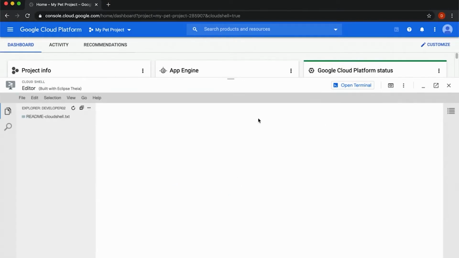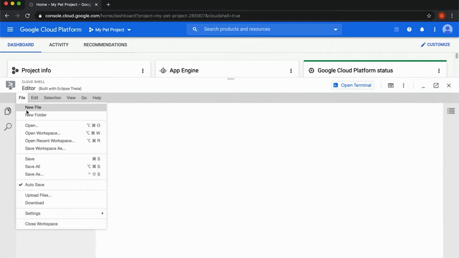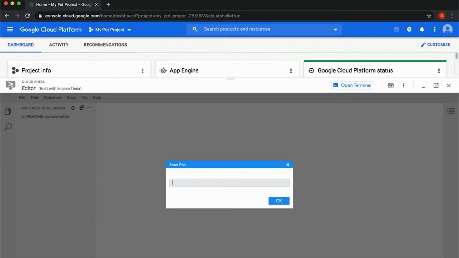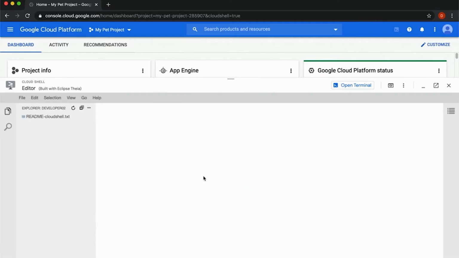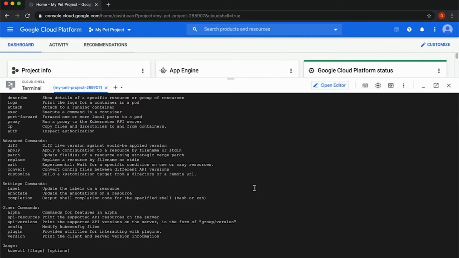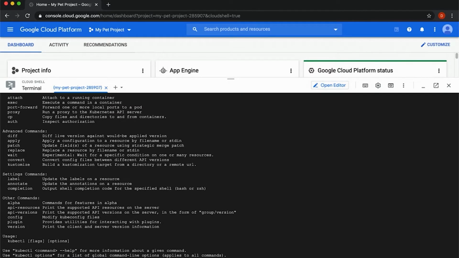Let's try creating a new file in the editor. Let's call it index.html and give it some text inside. Hello, GCP world. And let's save it. Now let's switch back to our terminal and run the list command so we can see all the files in our current directory. As we can see, our newly created index.html file is there.